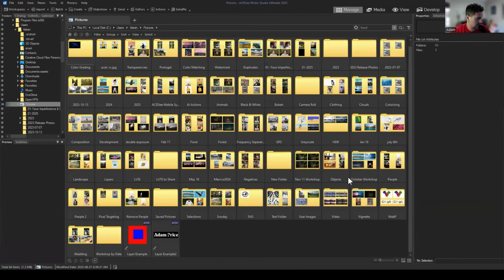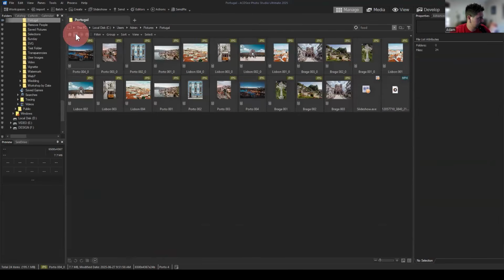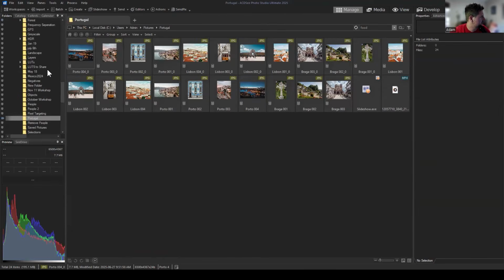Where was I here? I was in a folder called Portugal that I just created. Where did it go? I'm blind. Gosh, this is really frustrating. I just created this. Where did it go? Anyway, here we are. Where did I put it? Oh, it's in there. I just couldn't see it.